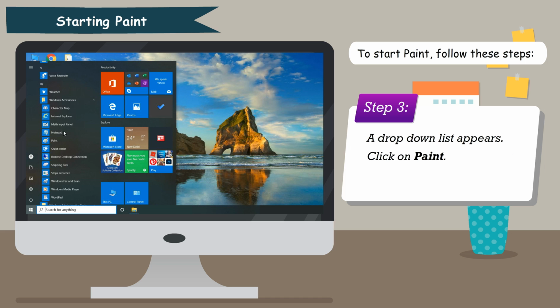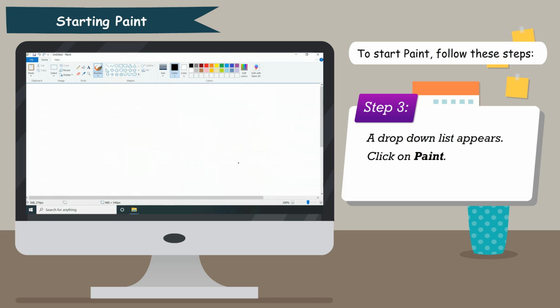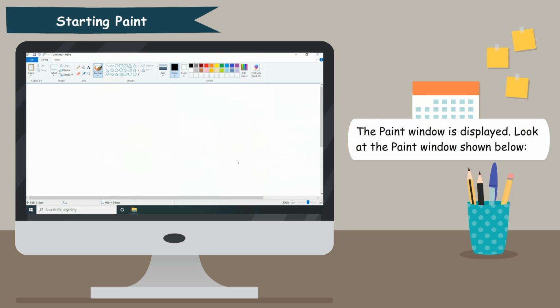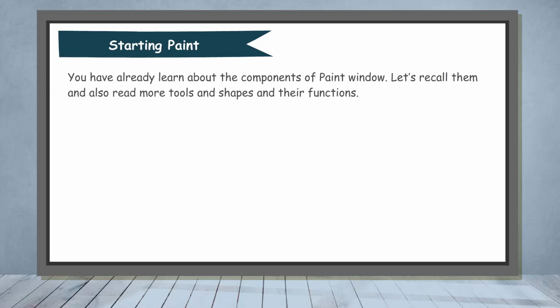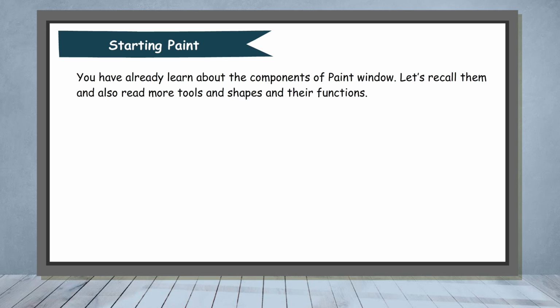Step 3. A drop-down list appears. Click on Paint. The Paint window is displayed. Look at the Paint window shown below. You have already learned about the components of Paint window. Let's recall them and also read more tools and shapes and their functions.